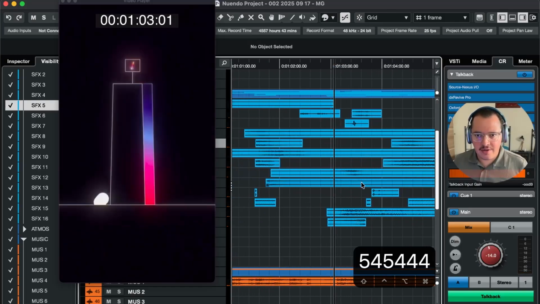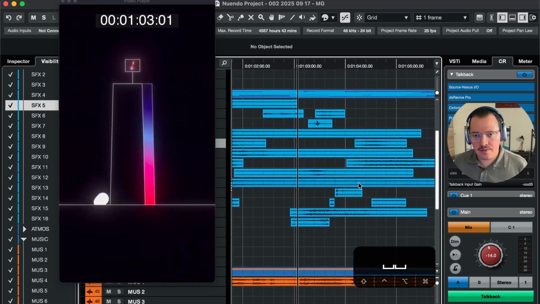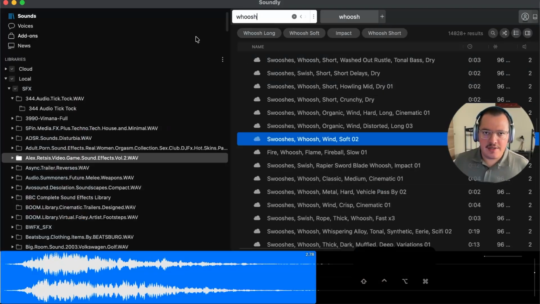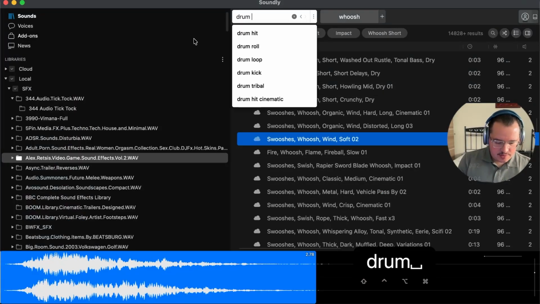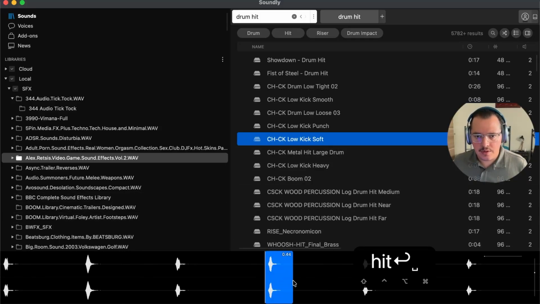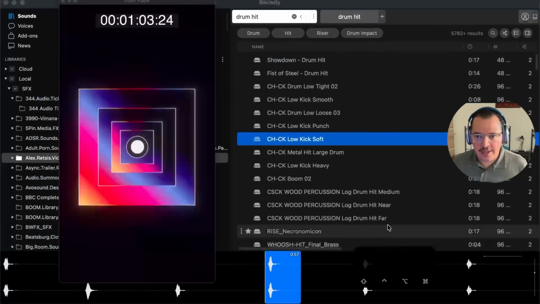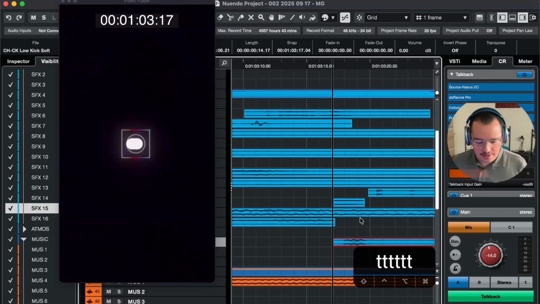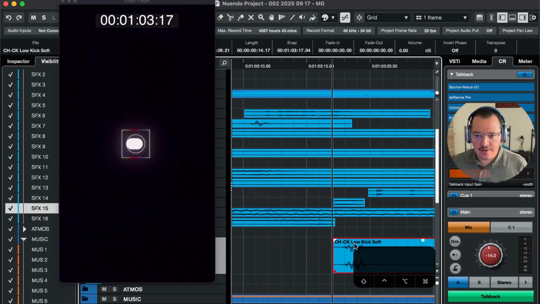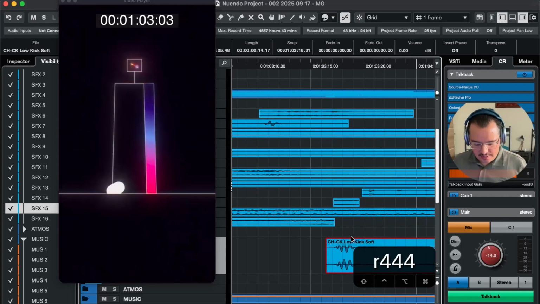Okay, so now let's use a drum hit, just for the low end on this expanding of the squares. So something simple.